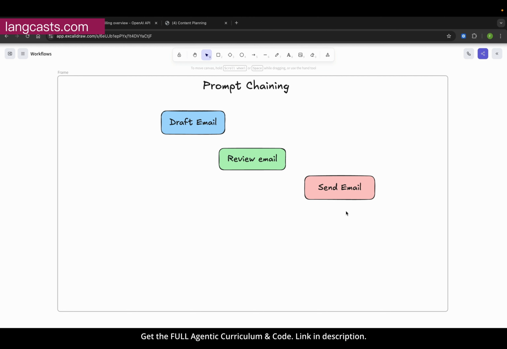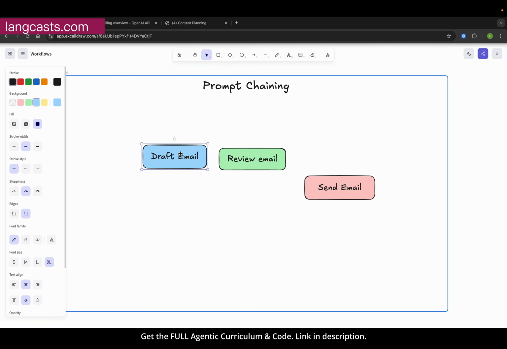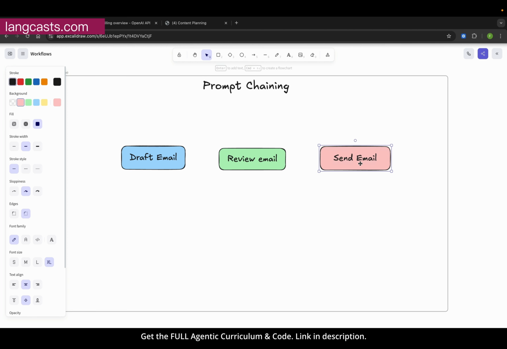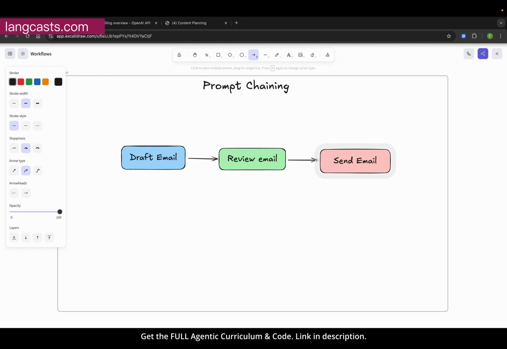And what did we just do? We broke it down into steps or subtasks. Draft the email, review the email, send the email. And these are tasks that we will do one after the other. So we will do them sequentially. We'll draft the email. After drafting the email, we send it for review. And then, once it looks good, we send the email.